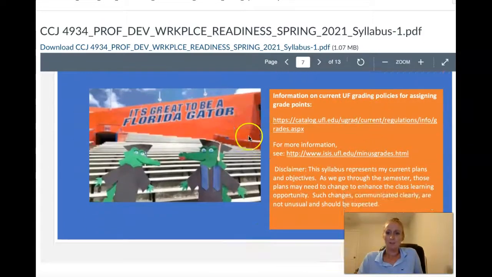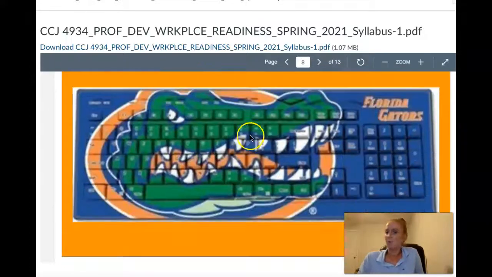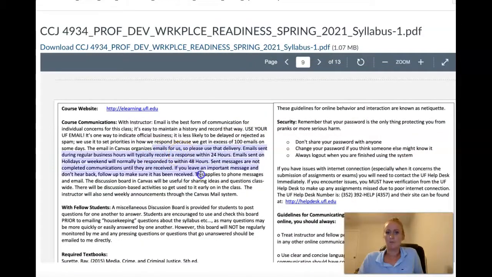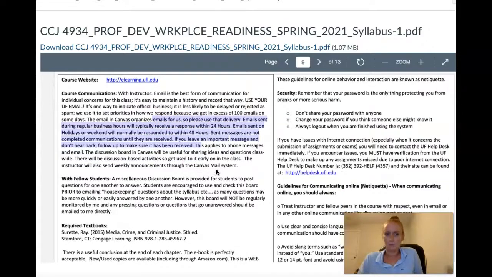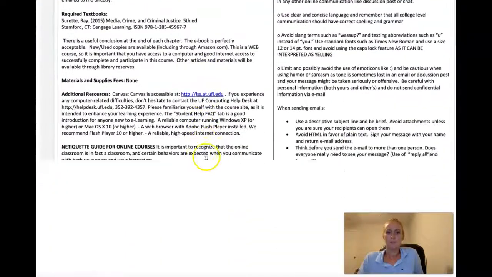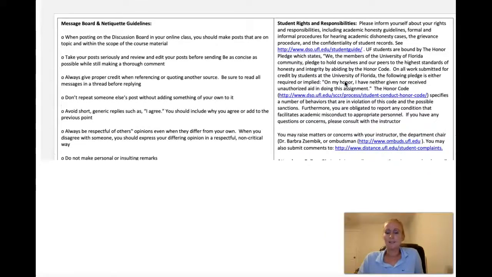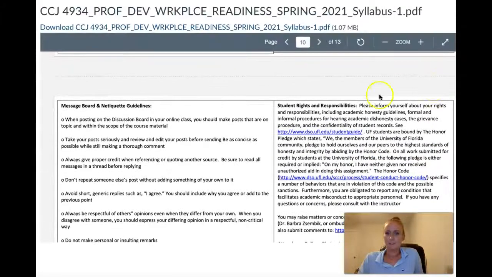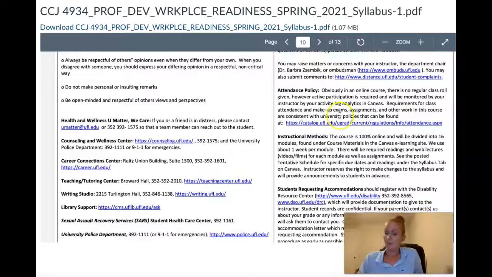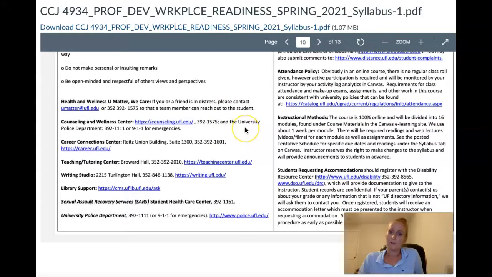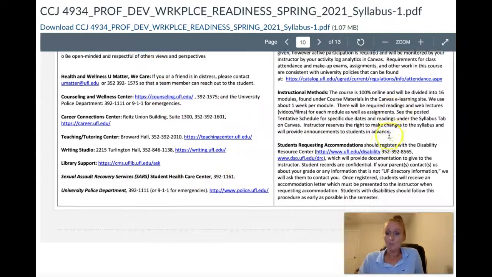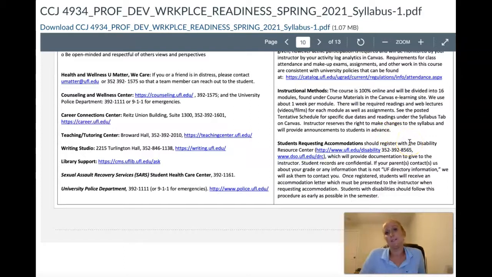And again, policies on grading. These are the course policies. I'm not going to spend a whole lot of time in here because it just talks about how we use Canvas, making sure you don't share your password, so on and so forth. And we have, again, email etiquette and those kind of things, student rights and responsibilities, campus resources like the Health and Wellness Center, You Matter, We Care, the Writing Studio, the Tutoring Center. They're all available to you here in the syllabus. If you do require accommodations for class, make sure you register with the Disability Resource Center and provide me your documentation so I can put those accommodations in as soon as possible.